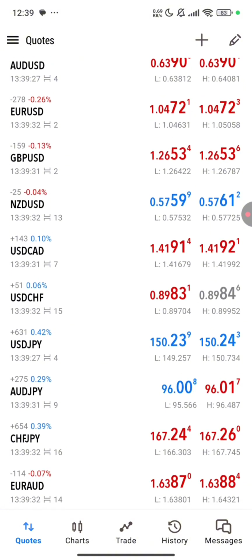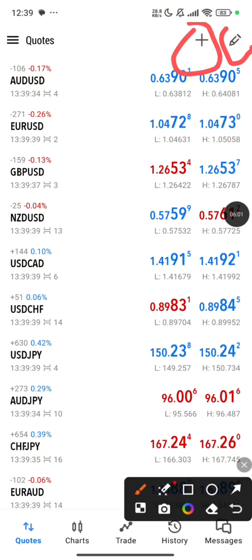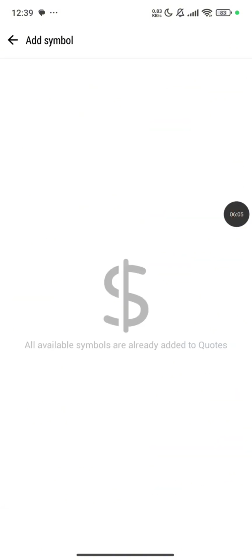So I'm going to show you. First of all, you can customize this place. We can call this the front page as well, or the home page. You click on the plus icon to add. You click on this pencil icon to edit. So we'll start that right away. Click on the plus. You can add.